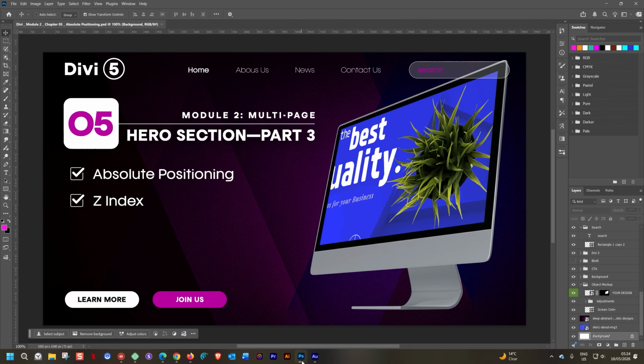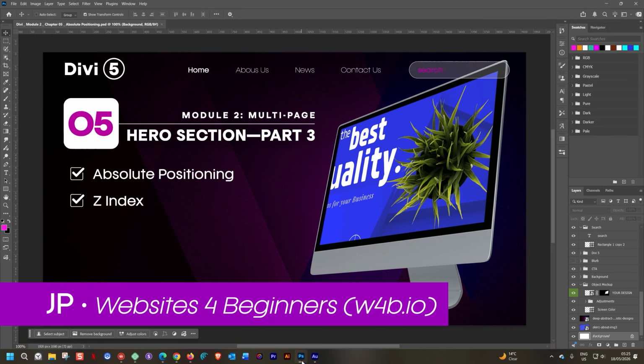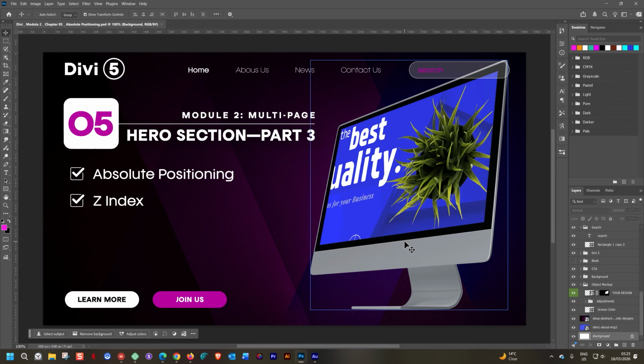Let's wrap up this hero section, and we are going to add this image, this little plant, to our screen, and that will bring us into the world of absolute positioning. I'm pretty sure we did that in module 1. I want to do it again here.